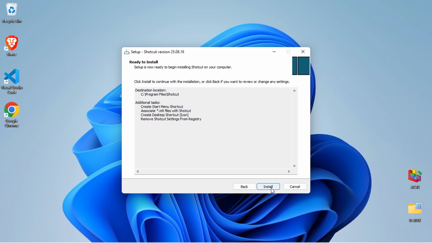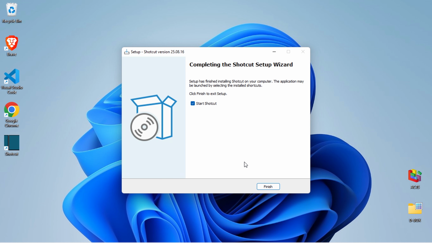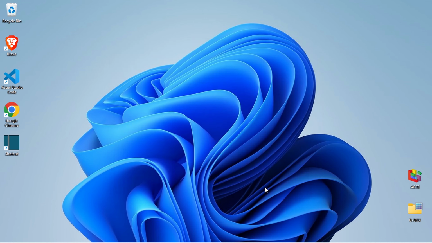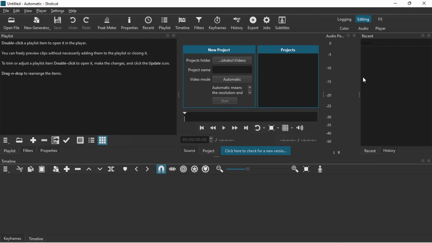Now, click Install. The installation process has started. Just be patient for a few moments. Once it's done, the Shotcut Video Editor installation is complete and a shortcut has been added to your desktop. To launch the app, leave the checkbox selected and click Finish. And there it is, Shotcut Video Editor is now running and you can start editing your videos.